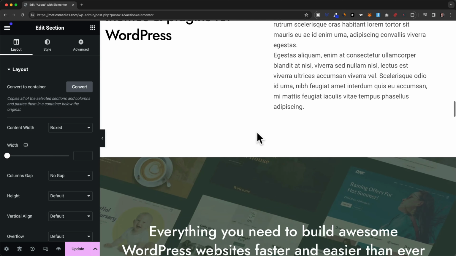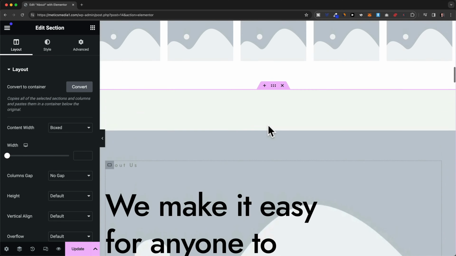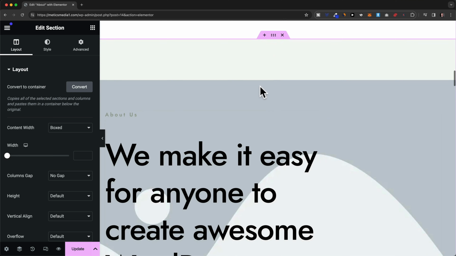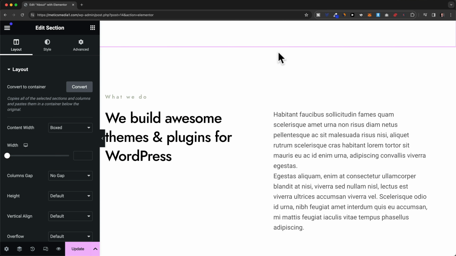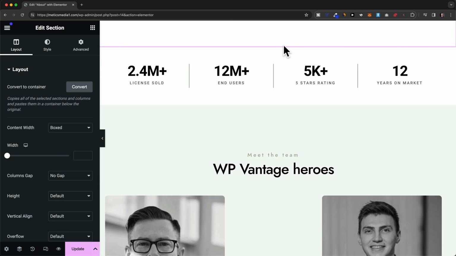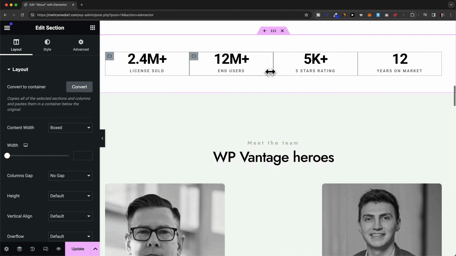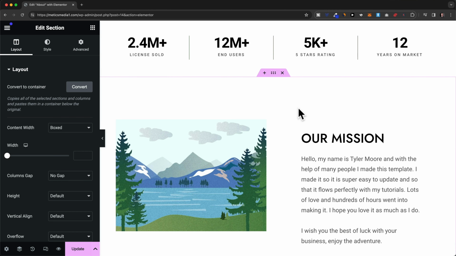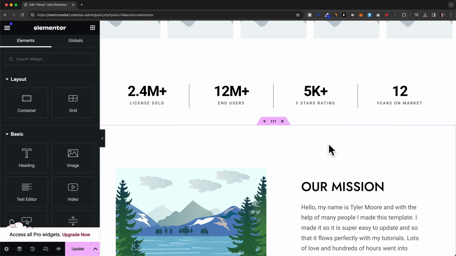So maybe we just want to use a specific part of this page. Maybe we don't want to use this part, so we can just click on the X to delete it. Maybe we also want to get rid of this one as well, and maybe we just want to keep this part right here, so we'll leave it, and then we just delete everything else. Now we can also create our own templates that we can then simply reuse on different parts of our website.